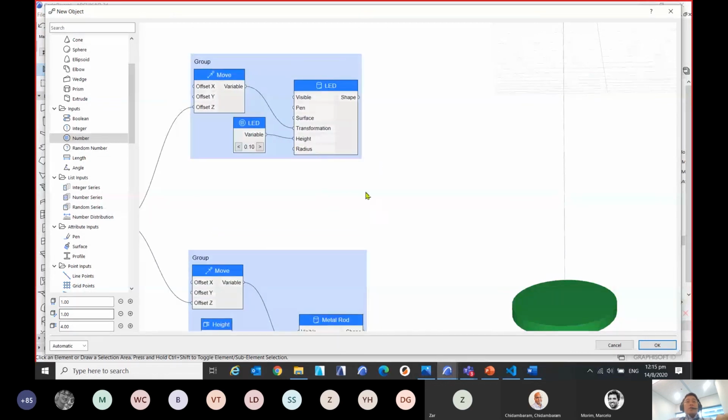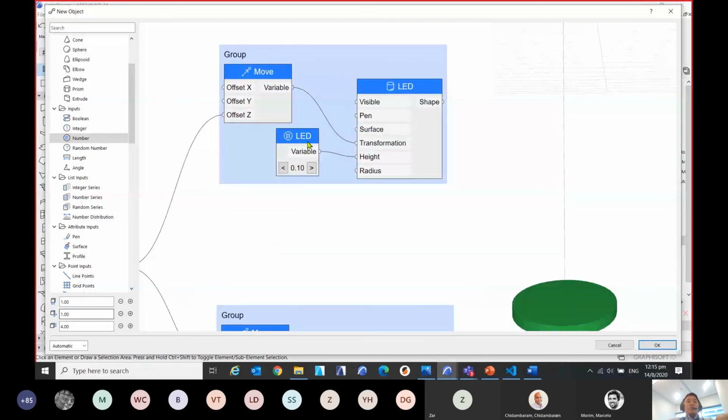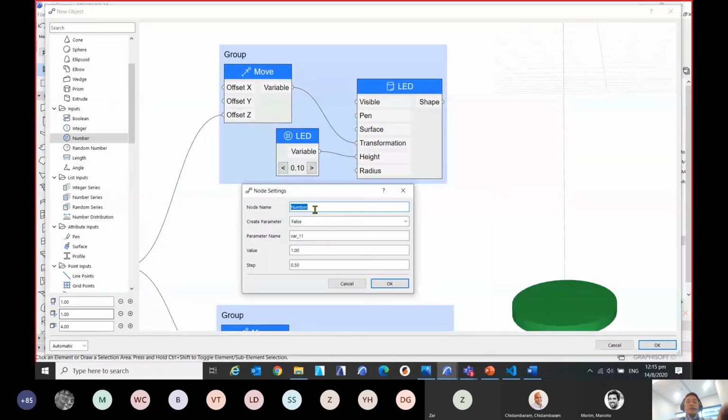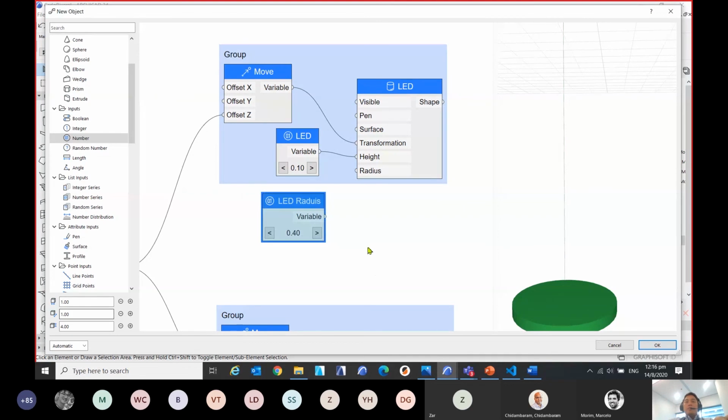Okay, so now only left with the radius. So I'm going to create a new number now. Then set this as LED radius. Okay, paste. Yeah, of course, I want to create a new parameter and then name the parameter. Then this time I'm going to use 0.4 maybe, 0.45. Then click this radius inside here.